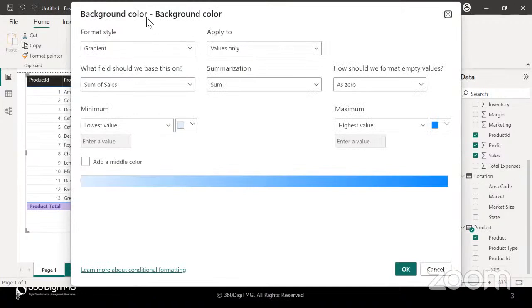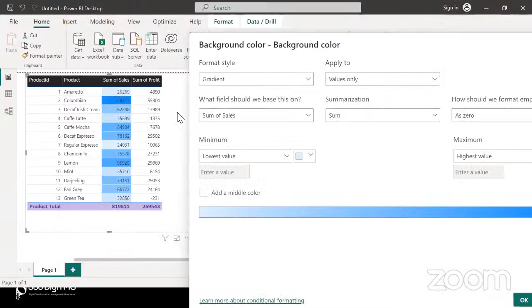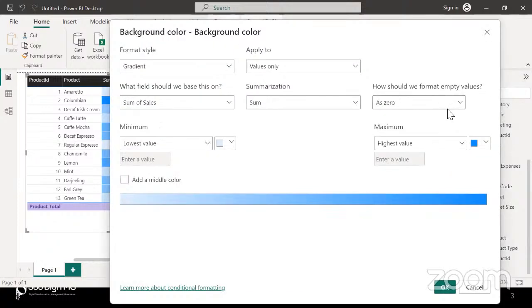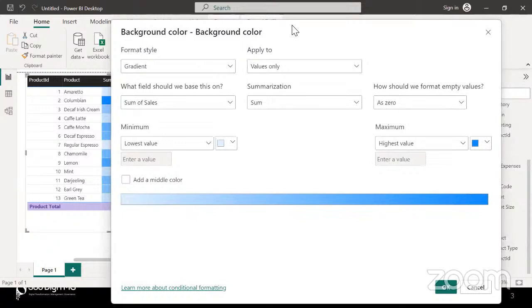So it is applying the gradient to the values that are present in this column. What are the values? Sum of sales. Summarization is summation of the data in the sales column. If at all there are any empty values, how should we format empty values? It would appear as 0. Here we don't have empty values. Everything is valid.